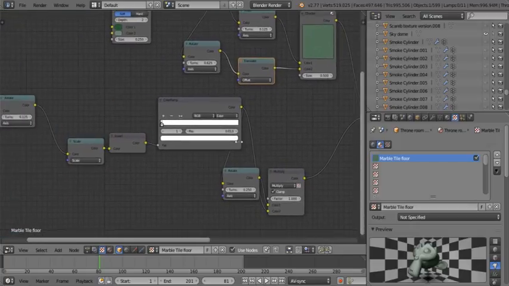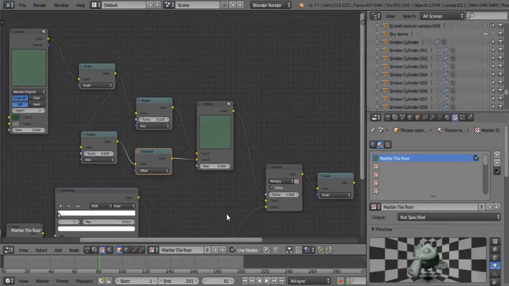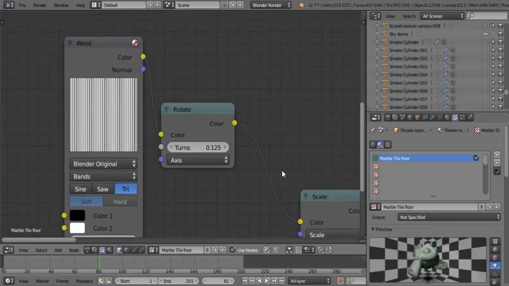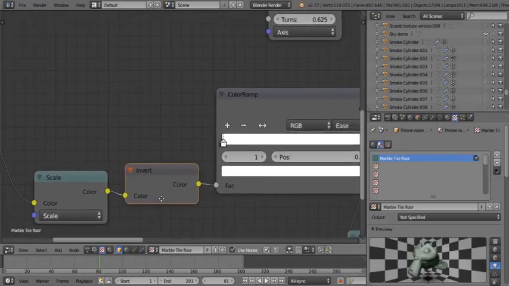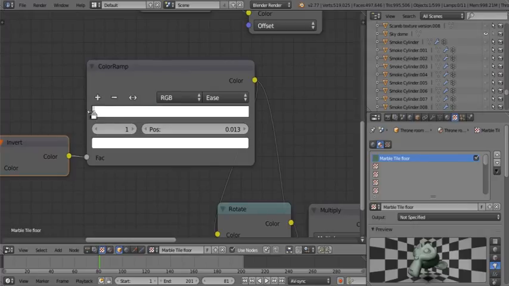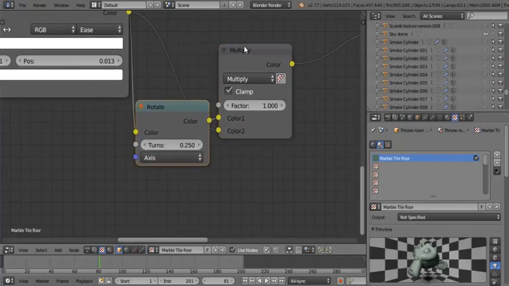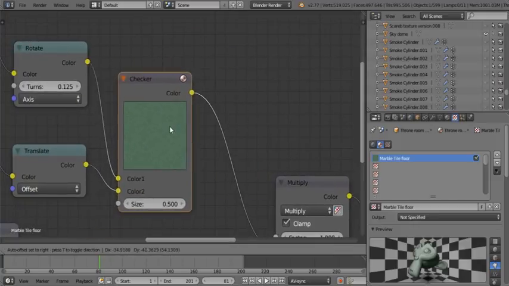And that is, of course, multiplied by the wood textures. Single wood texture, rotated, scaled, inverted, so that it's nice black and white. And then it's, of course, sharpened so that you get a thin little grout line. And that grout line is, of course, rotated and multiplied over itself and scaled to fit the checkerboard texture.